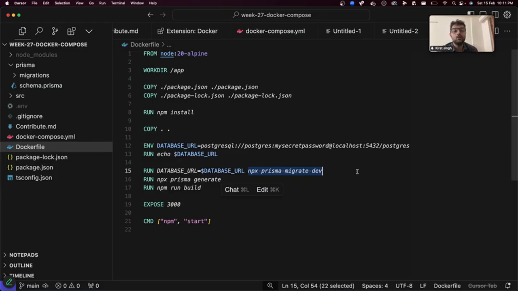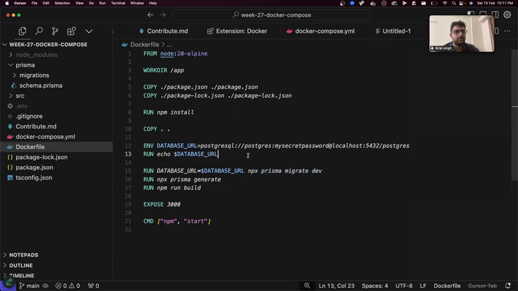Why does it look so much uglier? Because we need containers to talk to each other. We need this build step. Whenever we are building the image, it needs to talk to the database. Why does it need to talk to the database? Because it needs to put tables in there.